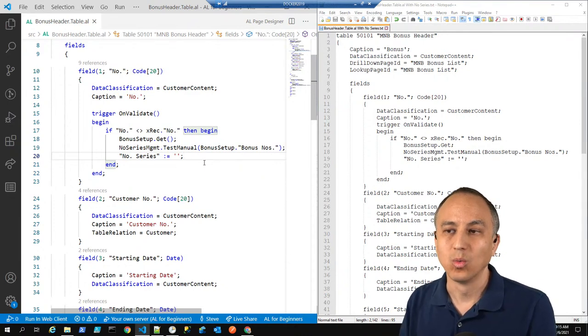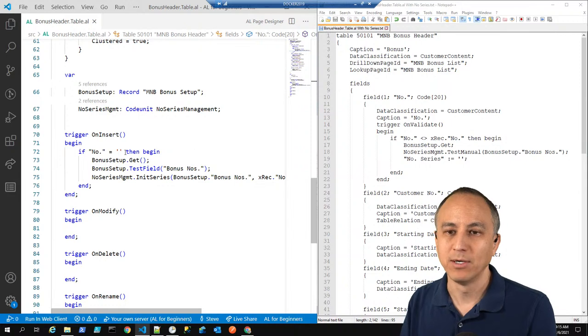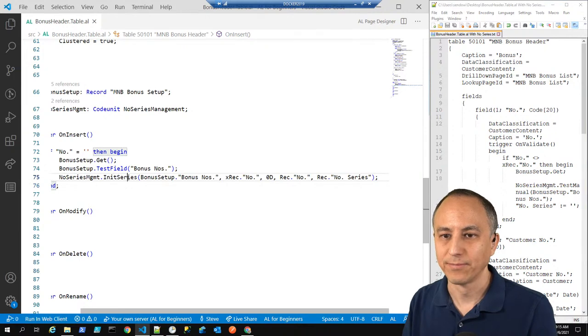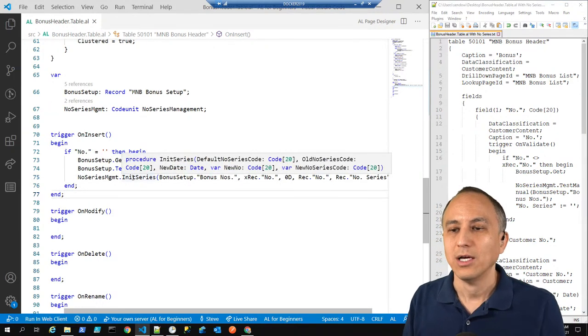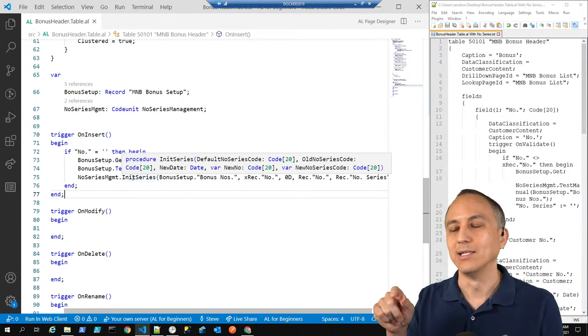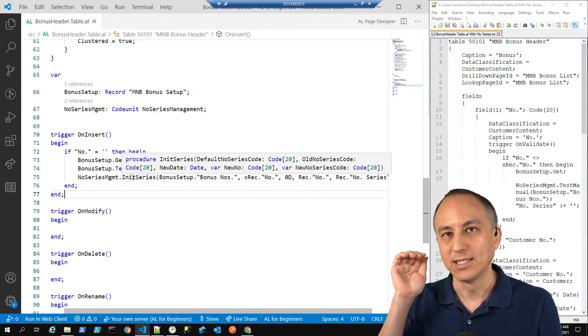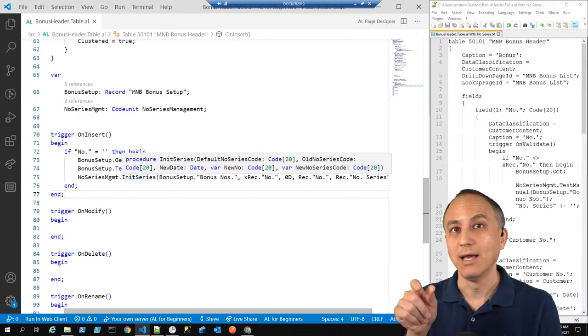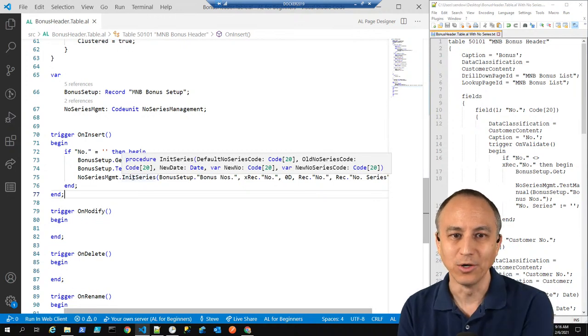Okay, so number series equals blank, get your setup, init series. Okay, and I think the key that I'm missing here is, let me hover. You see where it says var new number code 20? We're sending in rec.number. And so when this init series kicks in, it's sending the next number from number series to our field called number, and that's populating our field. So that test manual call should really use number series in the record though.